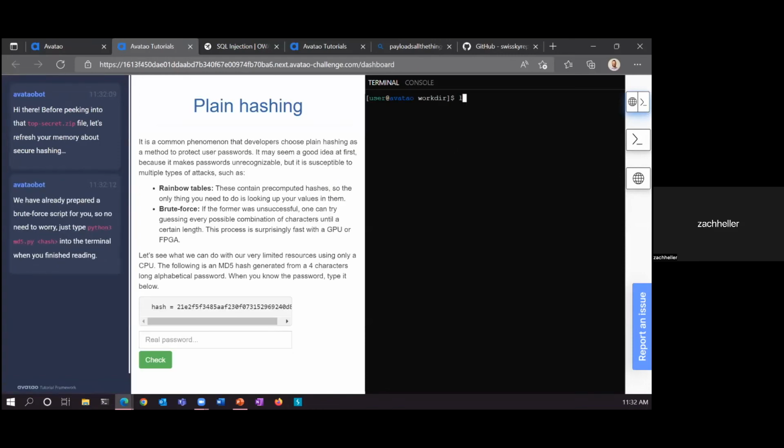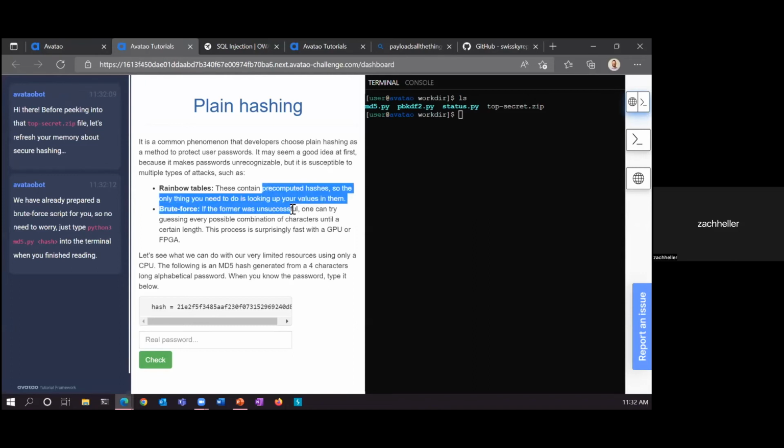Let's see, we have a zip file. Yeah, there's two ways right here. Rainbow tables, pre-computed hashes. You can check those hashes against what you have. Brute force, you can just try a bunch of passwords and push them through the hash. So MD5 is not secure, but still useful for identifying files or processes, for malware checking.